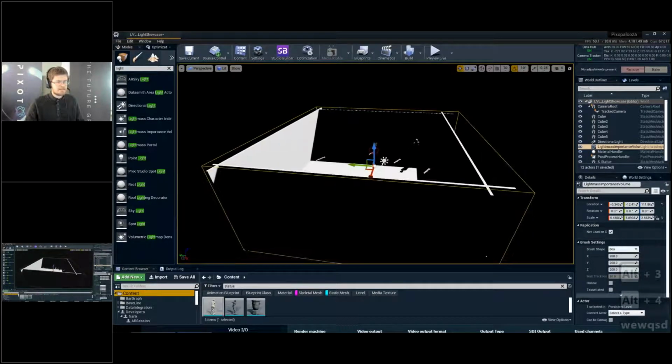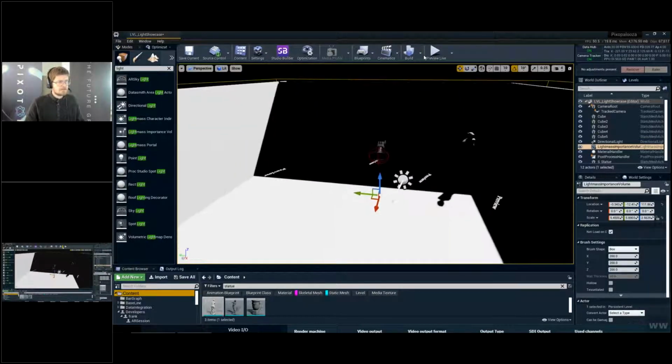So you can see here we add a lightmass importance volume around our studio. And we are just going to now go ahead and hit the drop down and build our lighting. And you can see that it goes lightning fast.